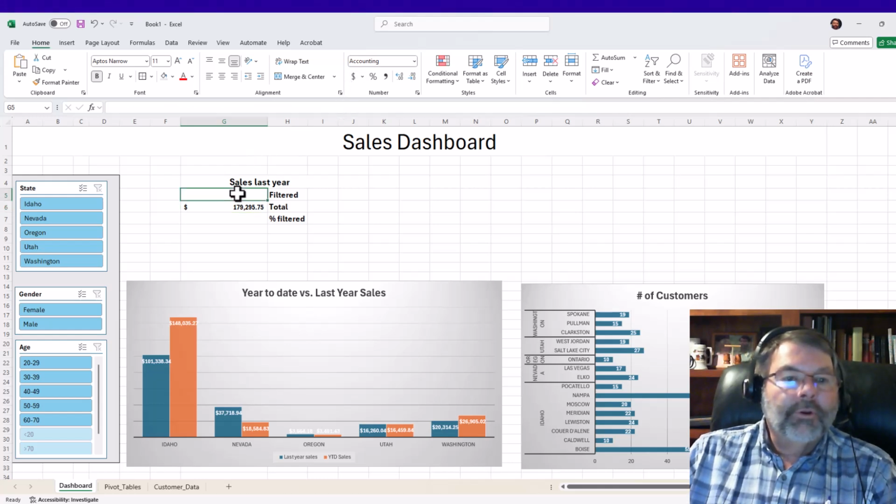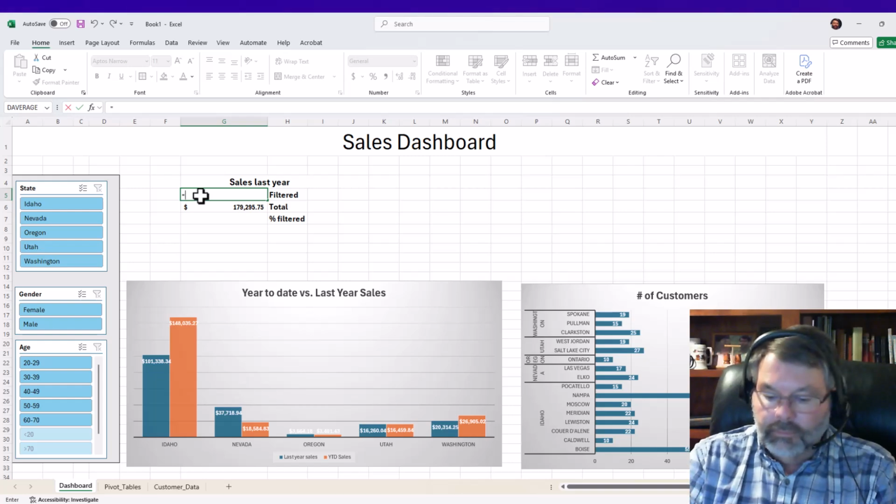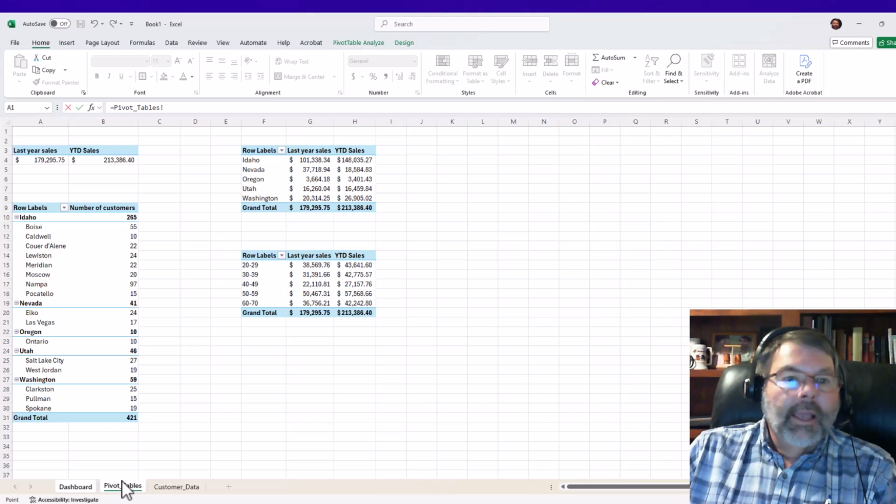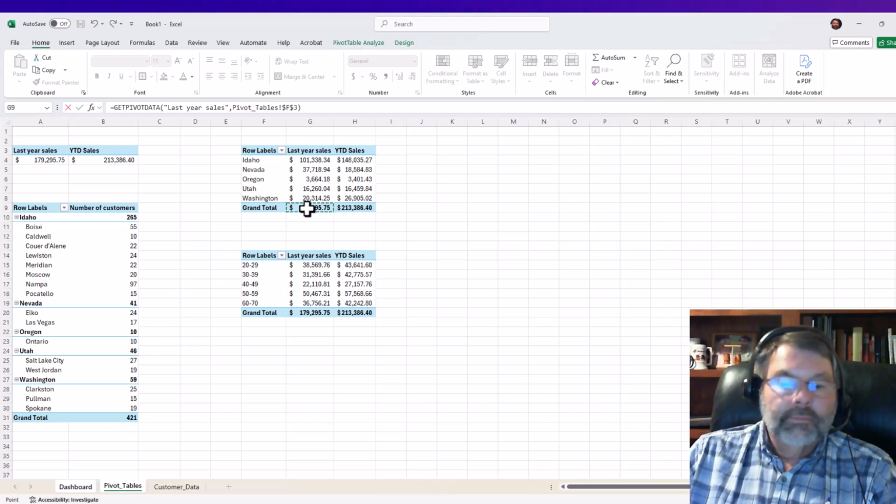All right, now the filtered amount. Again, if I click on Idaho, I want to see what the sales last year were for Idaho. So I'm going to start my formula with an equals again. I'm going to go to the pivot tables, and I'm looking for the grand total of last year's sales.